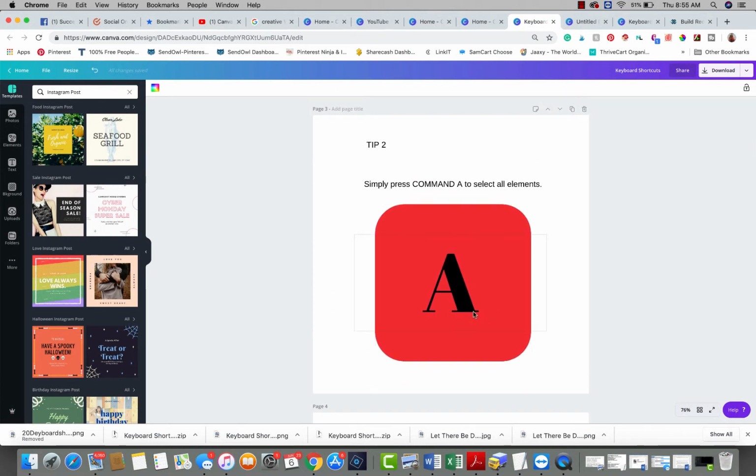Number 2 is the Command A key, and what it does is select all elements. So as you can see, I'm on my graphic here, but I don't have any particular thing selected. So I'm going to do a Command A, and you can see that it has selected all of the items here.